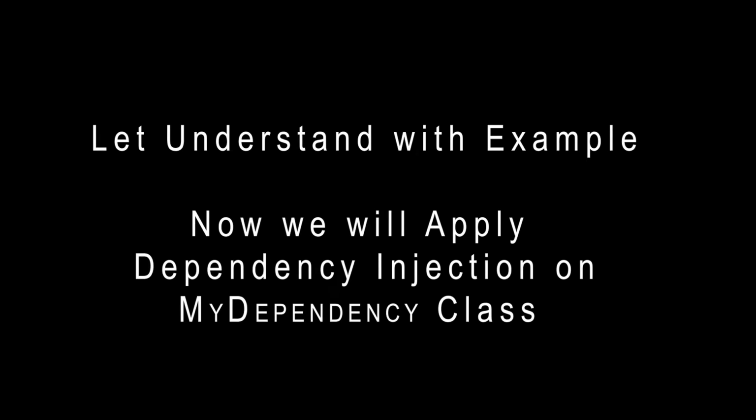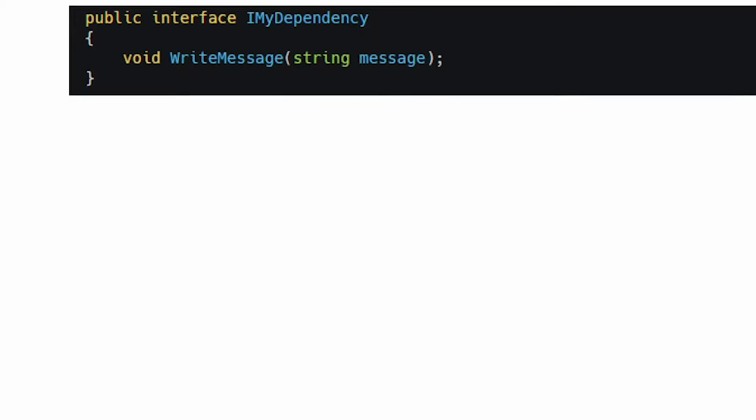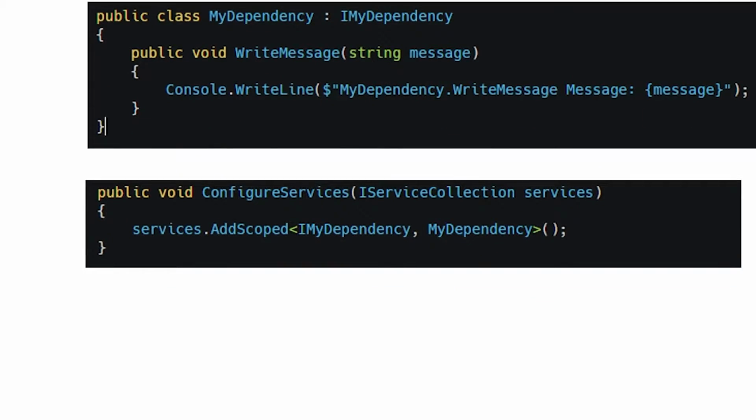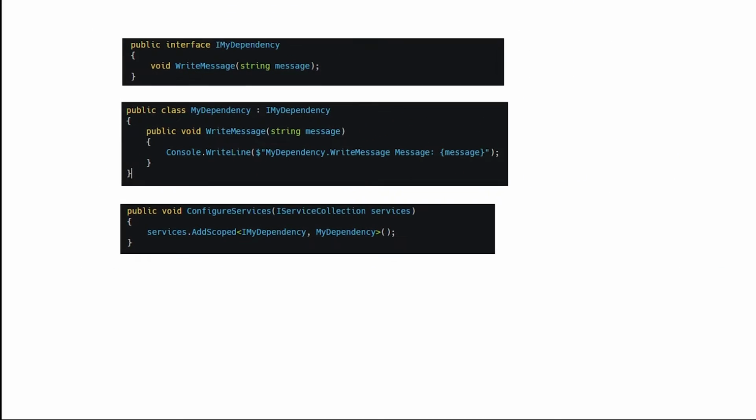Now we will apply dependency injection on MyDependency class. We will create interface IMyDependency that will have method signature. We will create a class that will implement that interface and will give implementation of interface methods. We will register this class and its interface in the Startup file in the ConfigureServices method. To register service, we will use extension method. There are multiple ways to register service. services.AddScoped in angle brackets interface name and class name.